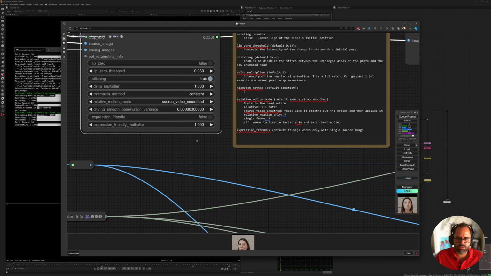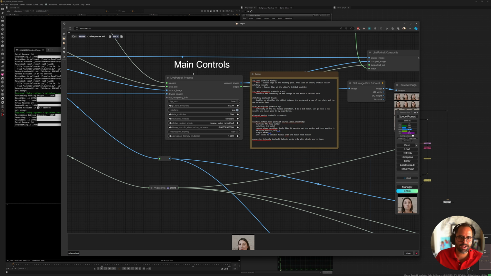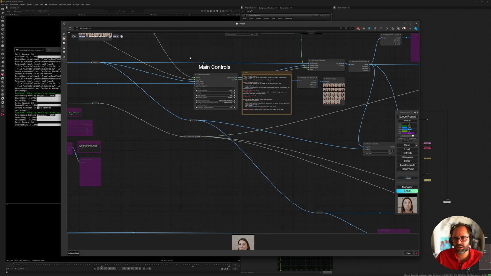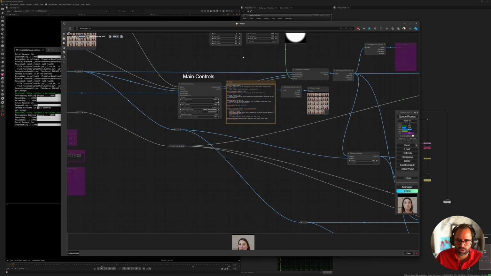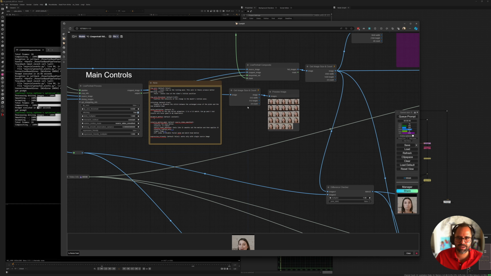So moving on here, the expression friendly. This is only for still frames, not for video. So I'm going to skip those. And then the multiplier, of course, it just works with the one above. So that kind of covers the main controls. And again, I wish I could give you more information, but there's just not a lot out there. If you do find out more, by all means, tell me. I'd love to know more.